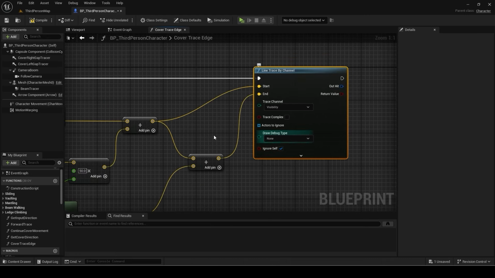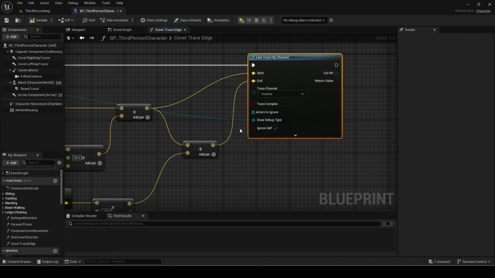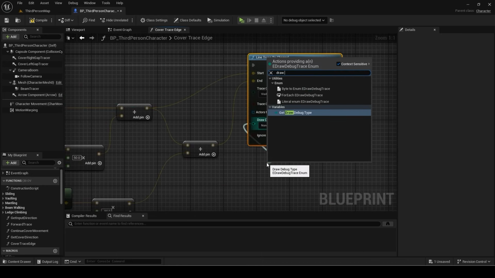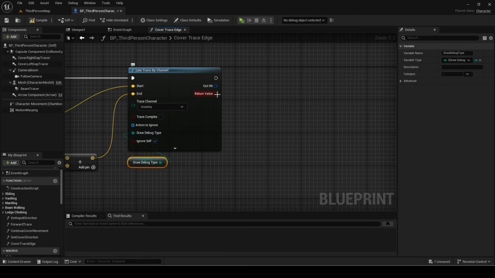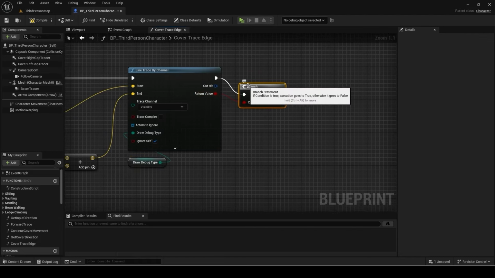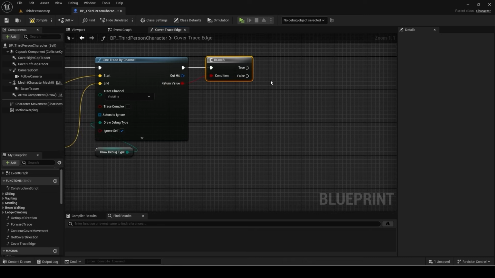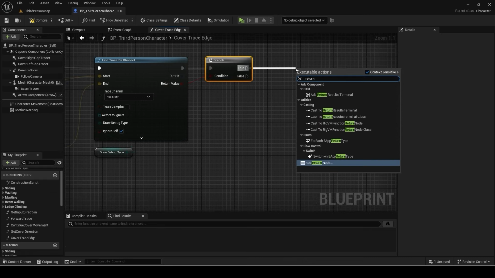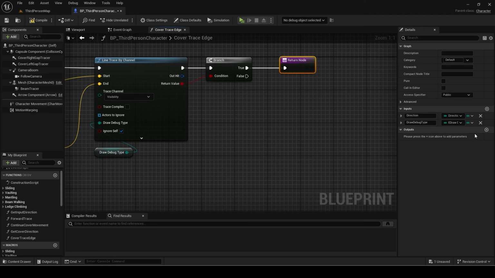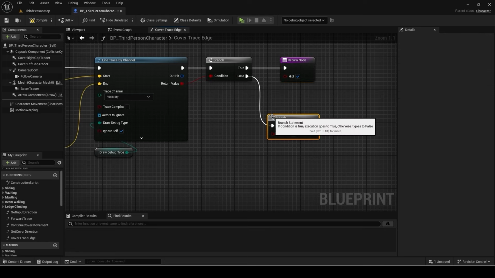I will make the draw debug type an input. Add a branch out of the return value and a return node if true. The output will be a variable called hit, which is set to true here. If false, then add another branch.